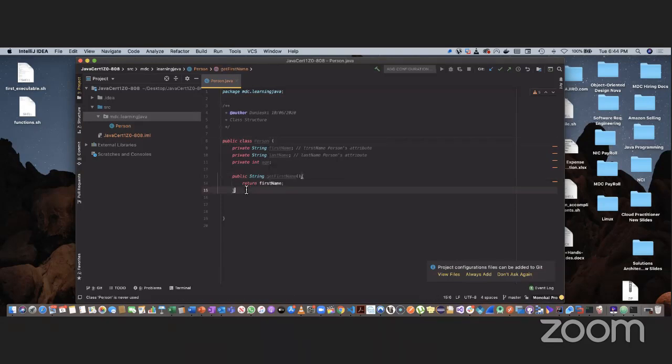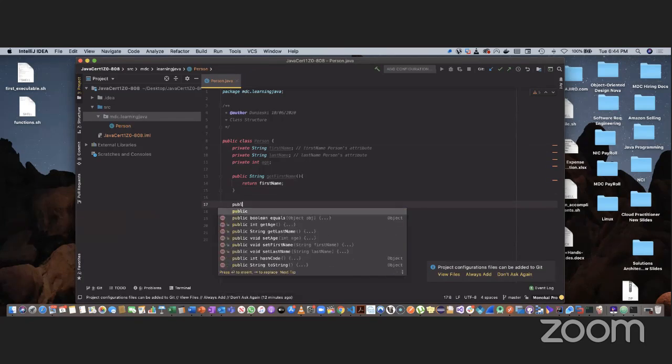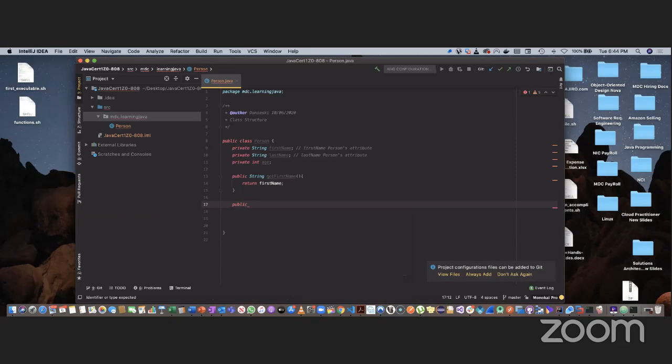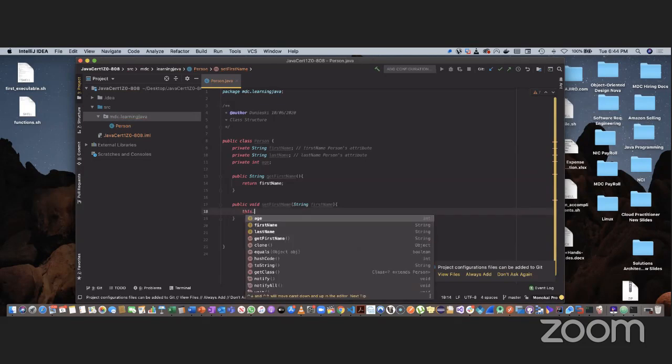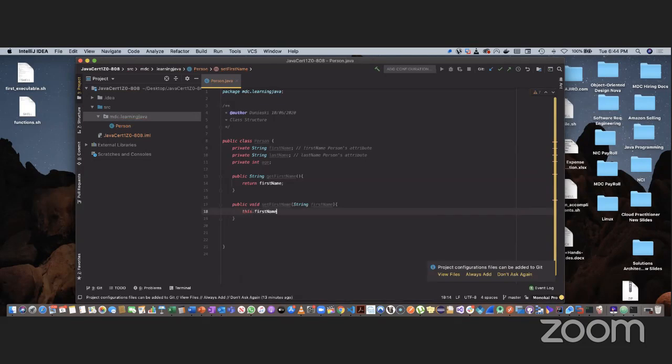But before you get the first name, you have to set it, okay? So we're going to create another method, which is the setter, and it's not going to return anything. That's why we say void, because it's not returning anything. And then we say setFirstName. We're going to pass a string firstName, and then we're going to say this.firstName equals firstName.